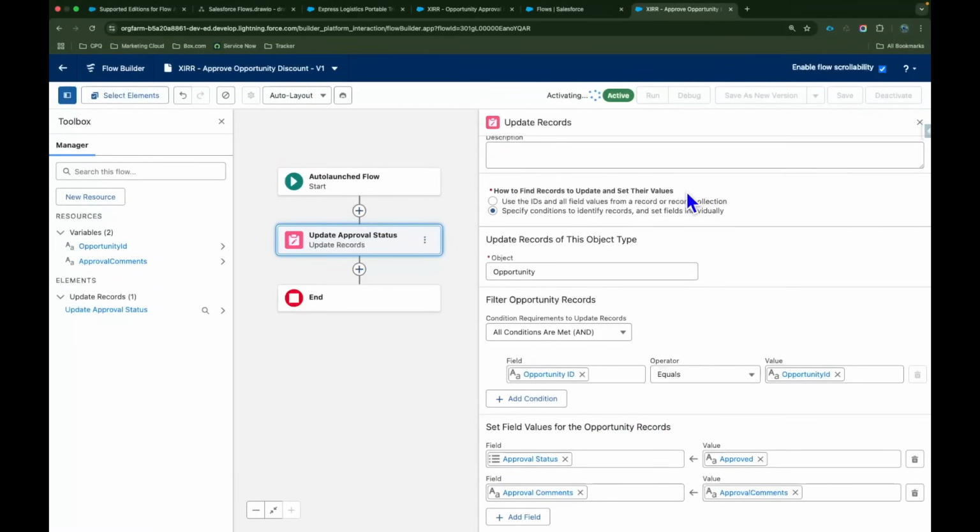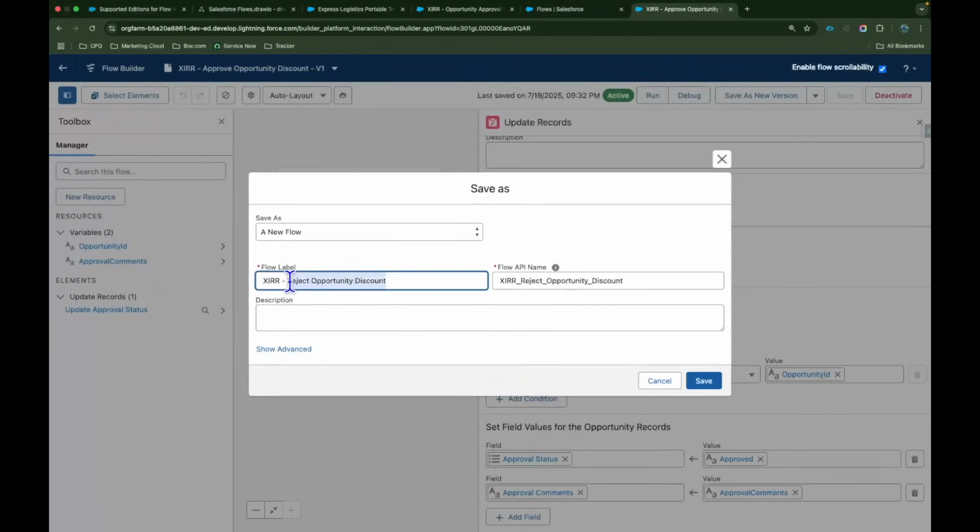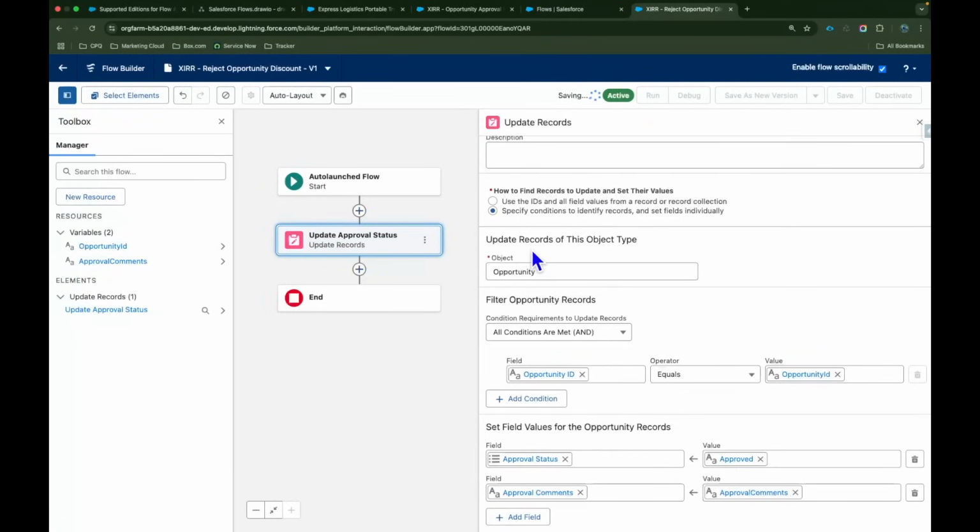So one flow we have created for approving the opportunity discount, and then we want another flow for rejecting the opportunity discount. So what we will do is, while we are on the same page, click on the drop down next to save as new version and click on save as new flow. Provide the name of your flow as reject opportunity discount, or if you want to give another name, give it. Save this. The same flow will be basically saved over here.